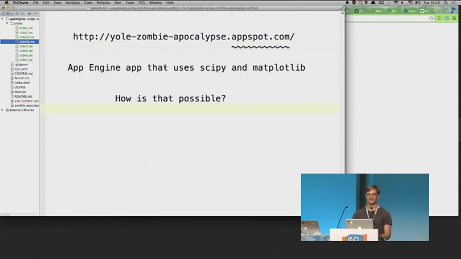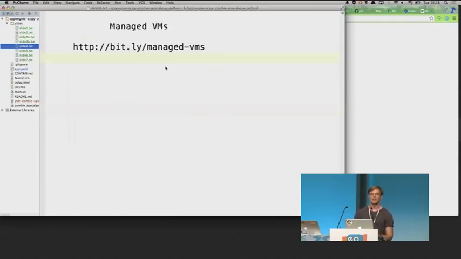But wait, this is an App Engine application. How could I deploy SciPy and Matplotlib to App Engine? This doesn't work. Actually, what I used here was a new feature of App Engine, which is called Managed VMs. And here's a link to some documentation of it.